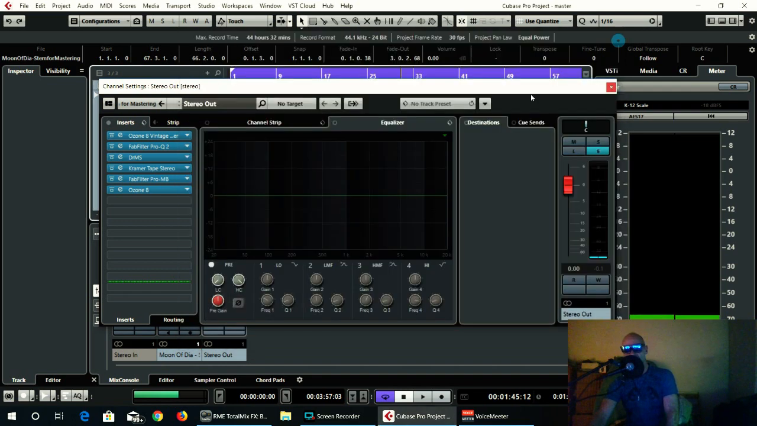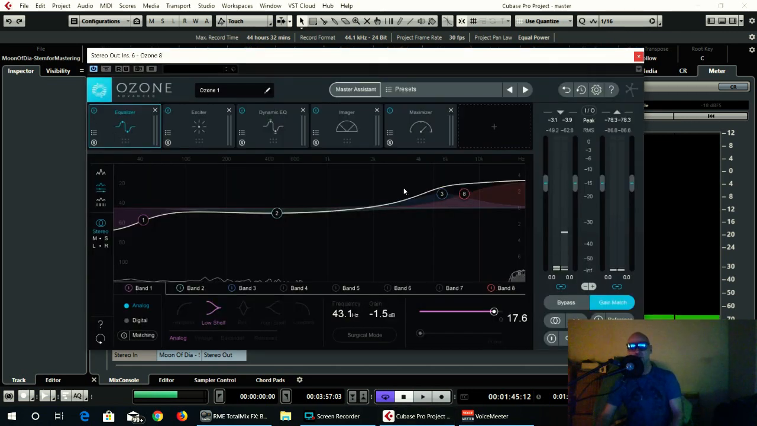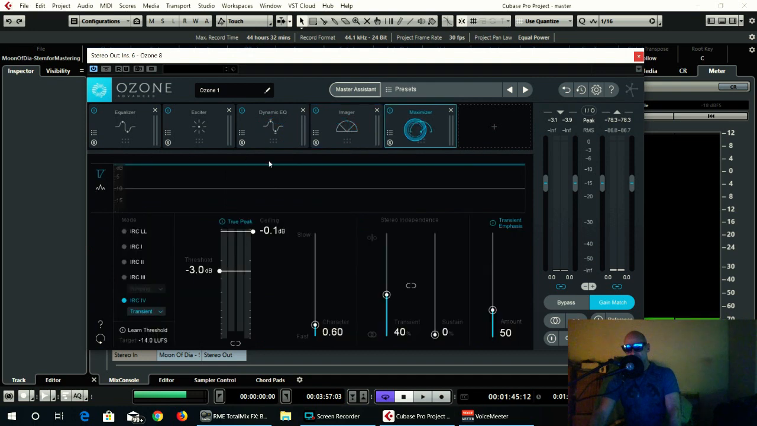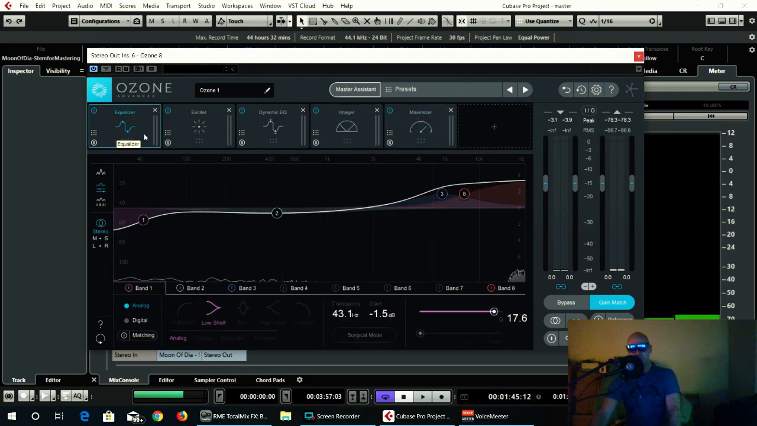And of course, last but not least, we've got the Ozone mastering plugin, which I like very much. Now, this has got a number of modules on it. The first module, I've got some gentle EQ happening there.